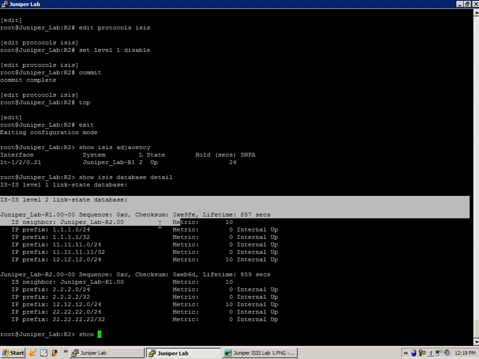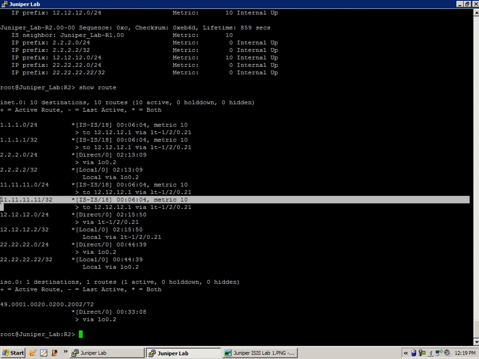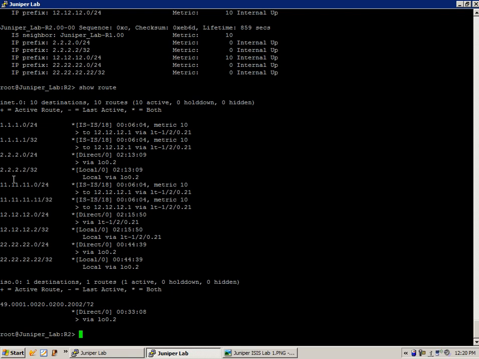If we look at the routing table, we do a show route on R2. We can see that we have the route preference now of 18 for the routes towards the networks that we learned off of R1, which is the 1 network and the 11 network. So the next thing that we want to do is change this just to a level 1 connection.